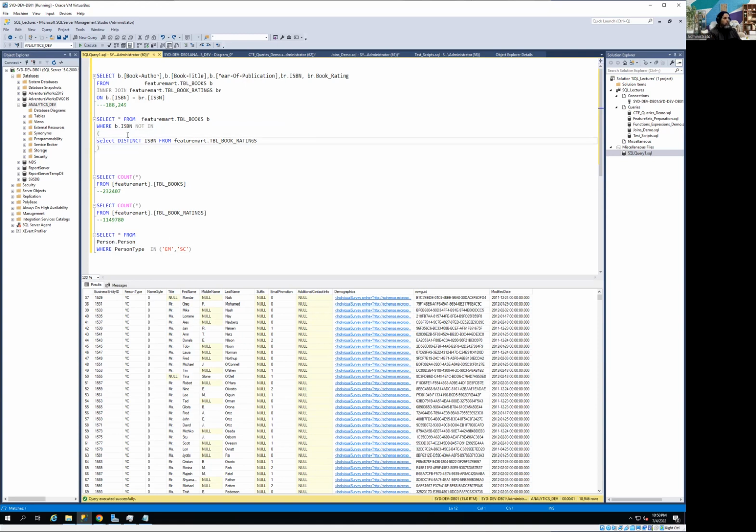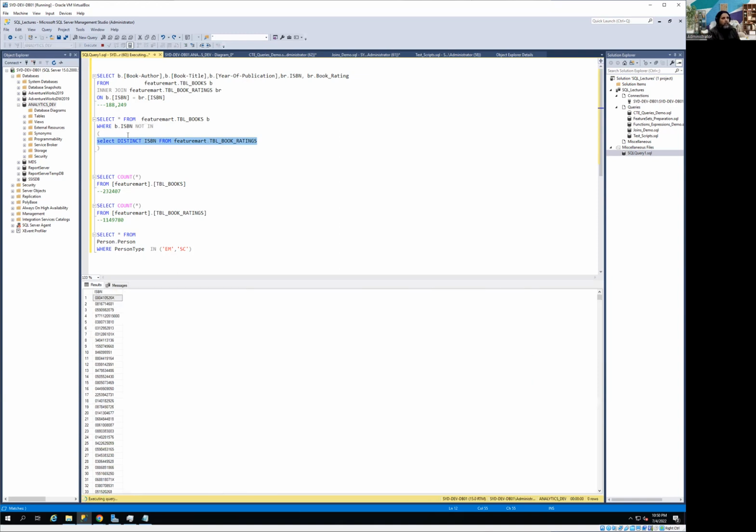What it's going to do is return all those ISBNs which are not in that list, because the inner query will generate the result, for example, the list of unique ISBNs in the book rating table. So you can see we have all these unique values. The number has dropped significantly, because we have 340,000 records in the book rating table.